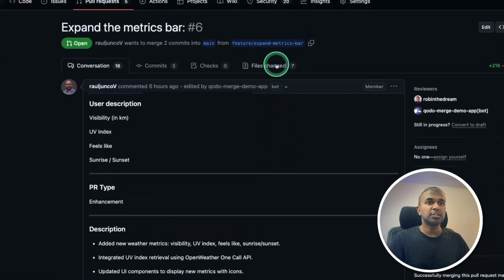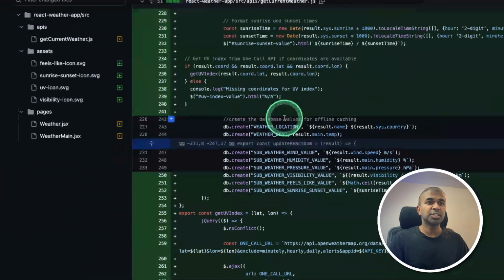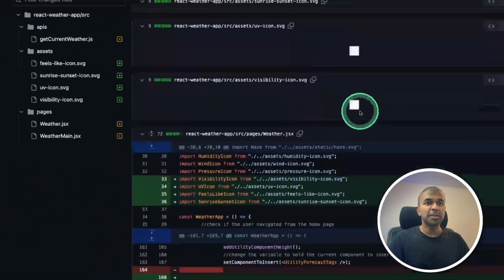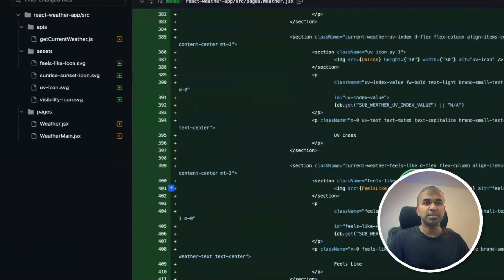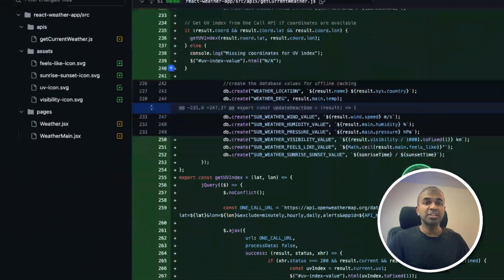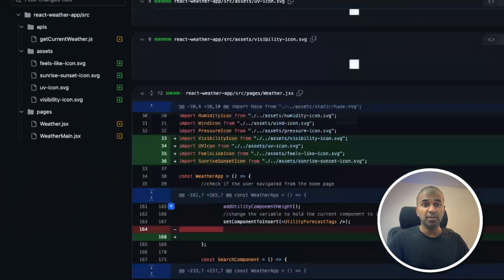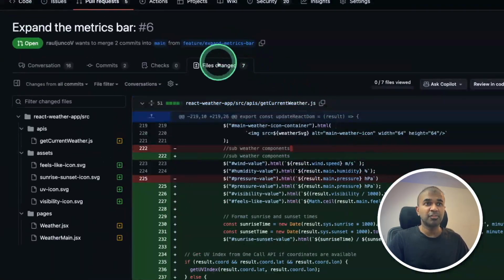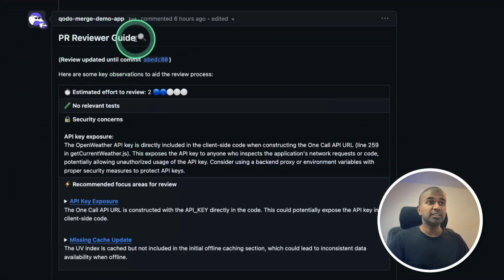If you see here, a total of 7 files got changed. And if you're going to manually read all this code, that is going to be tedious. And this API key could be anywhere. Manual review is prone to error when you consider multiple file changes. That's why we need this automated system to review your code.